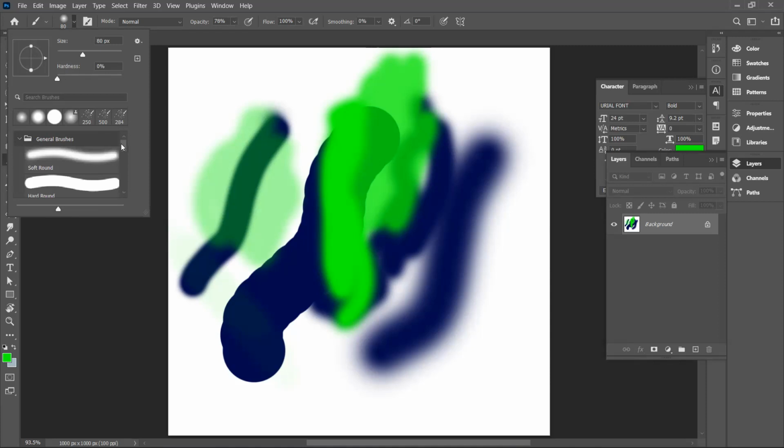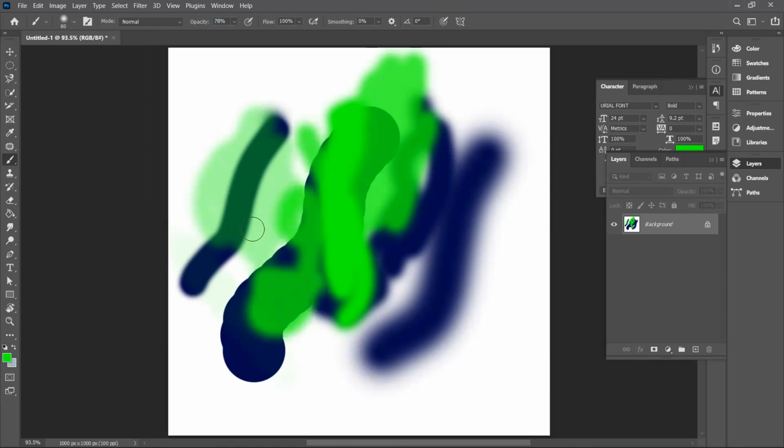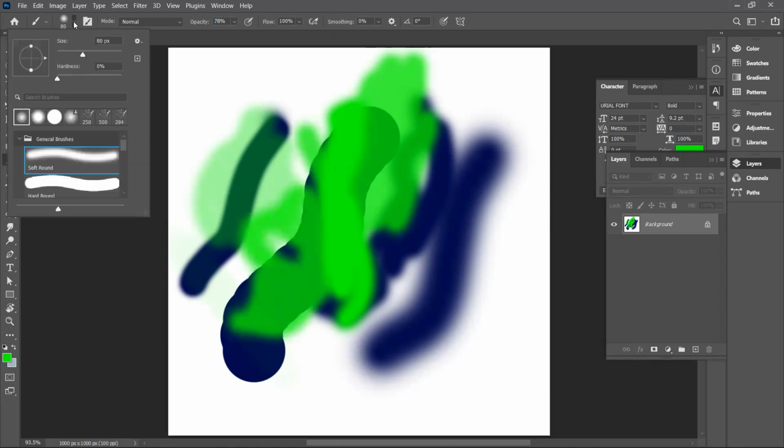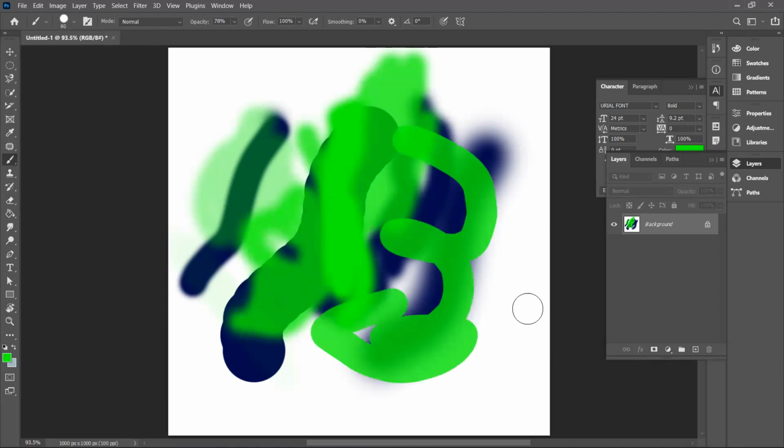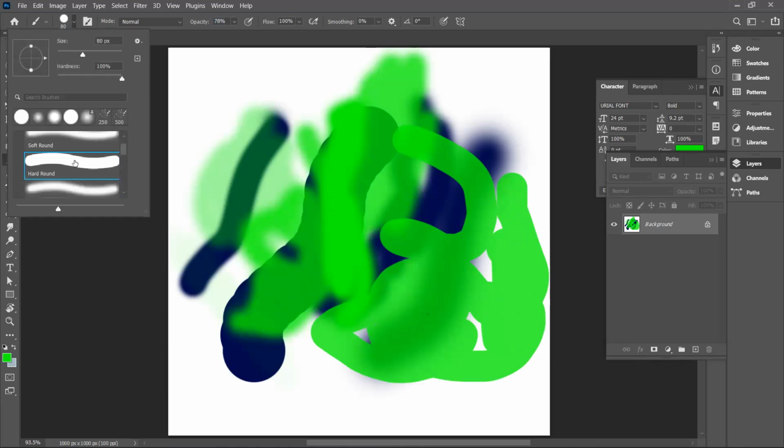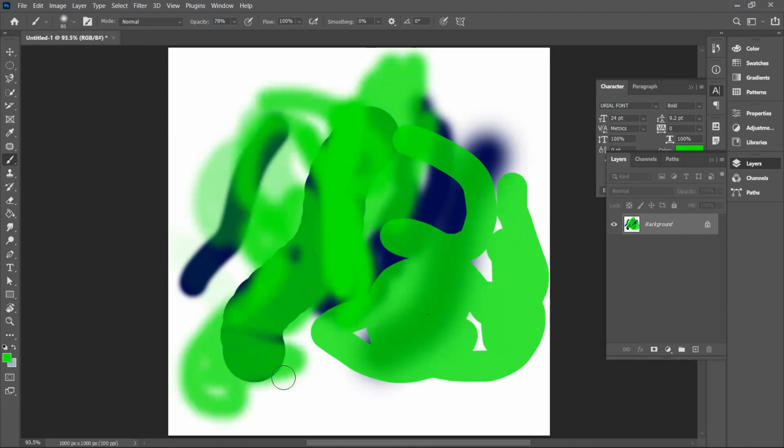The general brushes, that's what we were using. That's what I used to paint in here. So we are using the soft round here to paint. I can go in there and change it to the hard round, and then once I paint, it's going to give me the hard edges. I also have this option in here, the soft round pressure, so I can go with that. And that is also soft round.